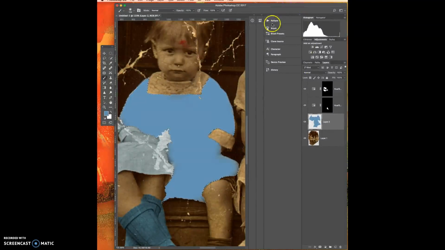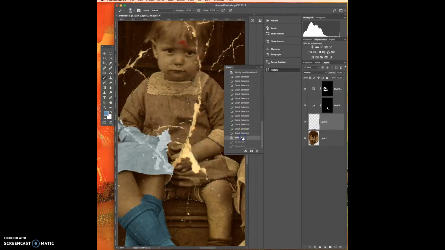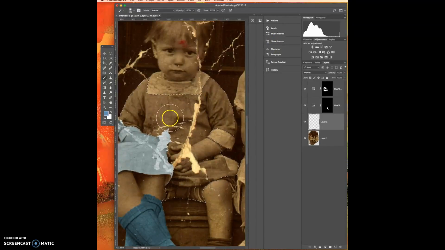Okay, so we're going to go back into our history, and we're going to go back to the new layer. And this time, I'm going to turn the opacity way down. Okay, and then I'm going to paint in there. And I can use a really big brush because it's just going to stay within my selection area anyhow. I'll try to avoid that arm. Doesn't look so bad, maybe.